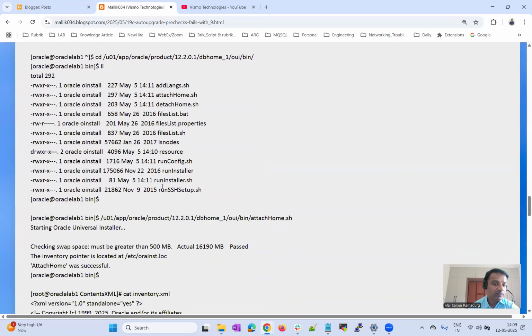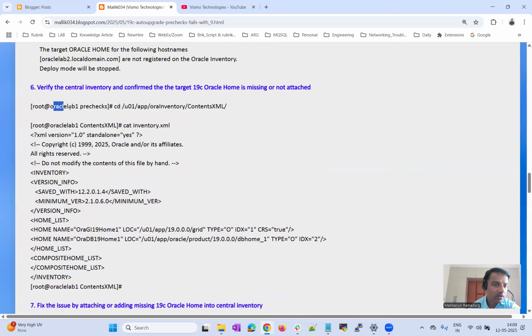Now after checking Lab 1, the inventory XML says your 19C Oracle home is available, but your 12C Oracle home is missing. Because we are upgrading from 12C to 19C, both the 12C Oracle home and the 19C Oracle home should be registered in the inventory. Right now on Lab 1, the 19C home is registered but the 12C home is not. In Lab 2, the 12C home was registered and the 19C home was not. So we had to run attach home on both lab 1 and lab 2, one from the 12C Oracle home and one from the 19C Oracle home.